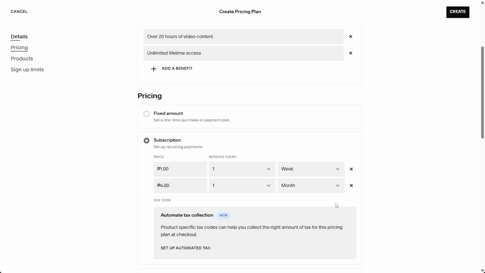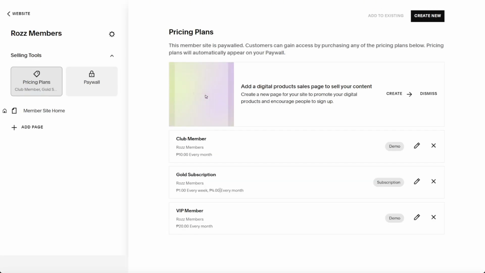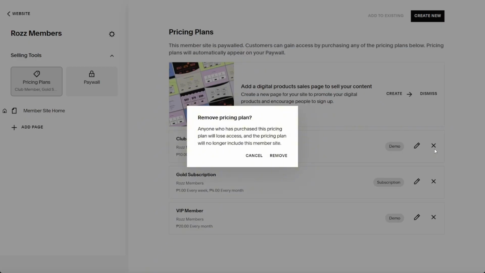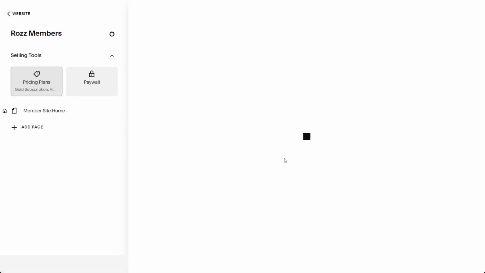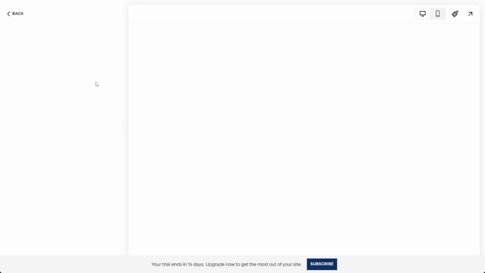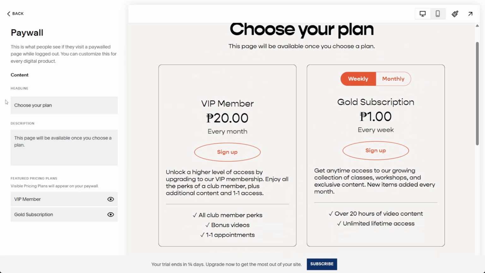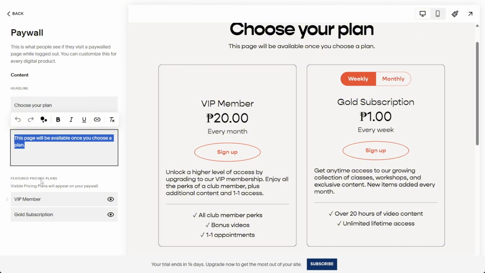And once you're done with your pricing plan or your subscription, head over to the top and right corner and click on Create. And once you do that, you will automatically see your subscription. What you can also do is remove the other subscriptions. And to do that, head over to the right hand side and click on X to remove. Now you want to head over to the left hand side again and click on Paywall. And from here, you can edit how your paywall looks like. Now, on the left hand side, you can change the headline, the description, as well as the pricing plans.